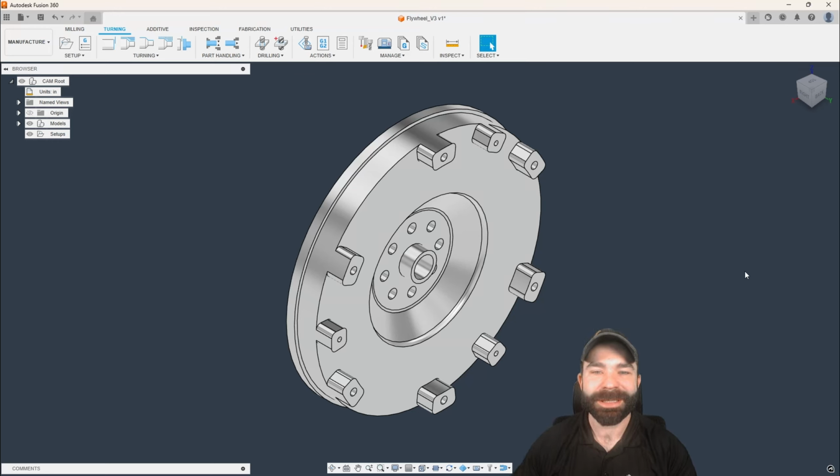As always, this week we're going to go over how to do a flywheel for the first setup inside of Fusion 360.